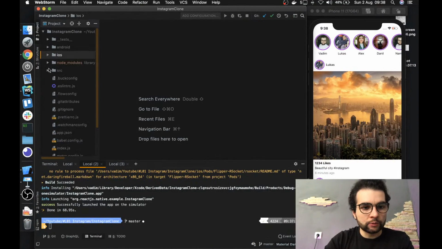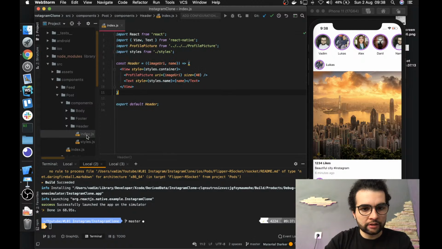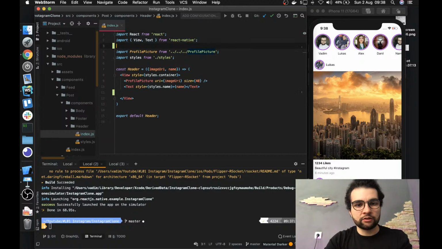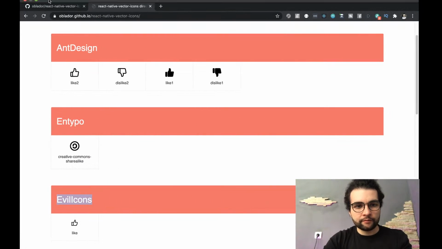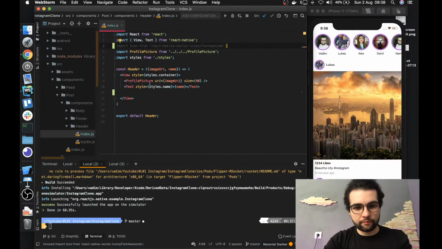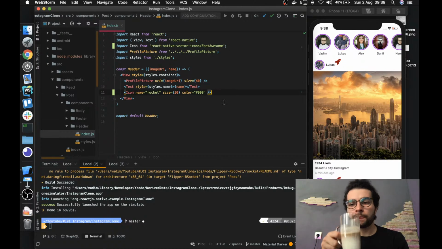Let's go to source, components, post, header, index, and let's add here, not here, let's import it on top and use it like this. Okay, we see the rocket appeared here, which means that our React Native vector icons library has been successfully installed and linked, and we can move forward.